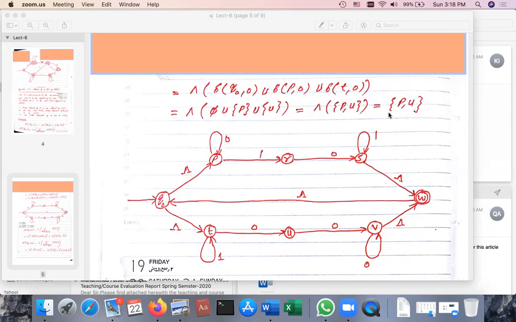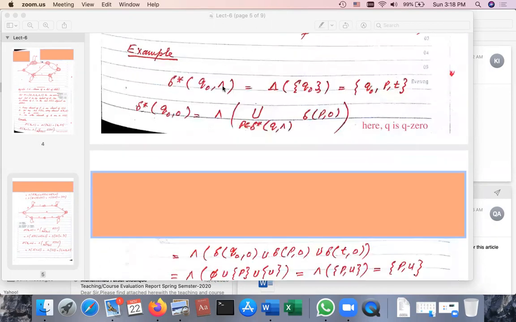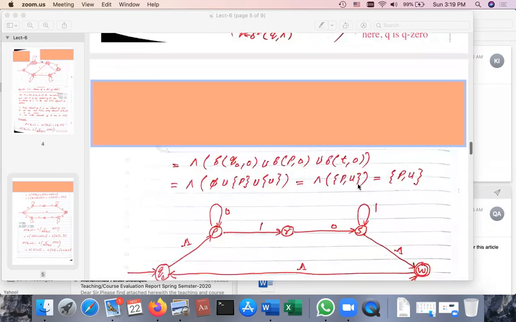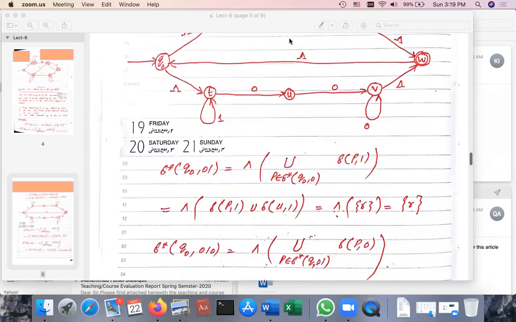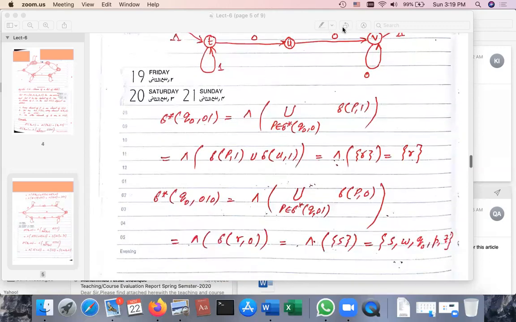You have to keep this in your mind. With only null, I have these states. With 0, I now finally have these states. Now delta star, multiple transitions, with Q comma Q0 and the string 0, 1. So what does it mean? See it again. Now from the right-hand side, only the last symbol is mentioned: my last symbol, last transition, delta, any state P with 1.